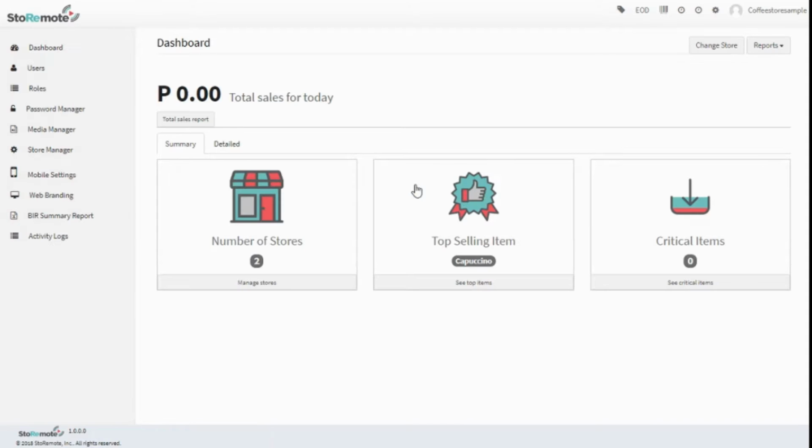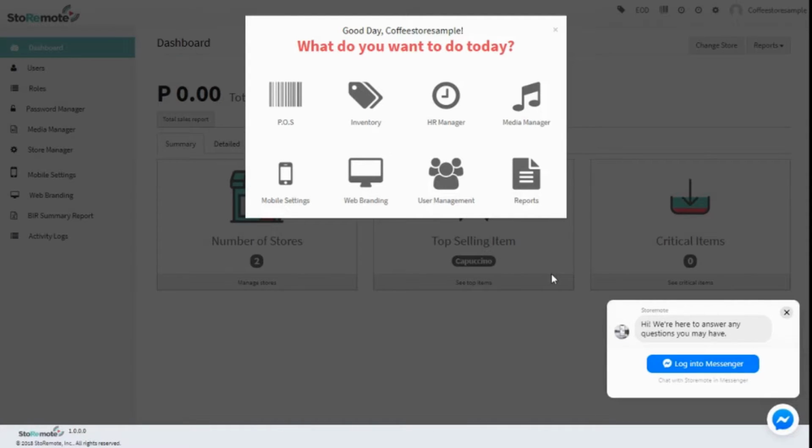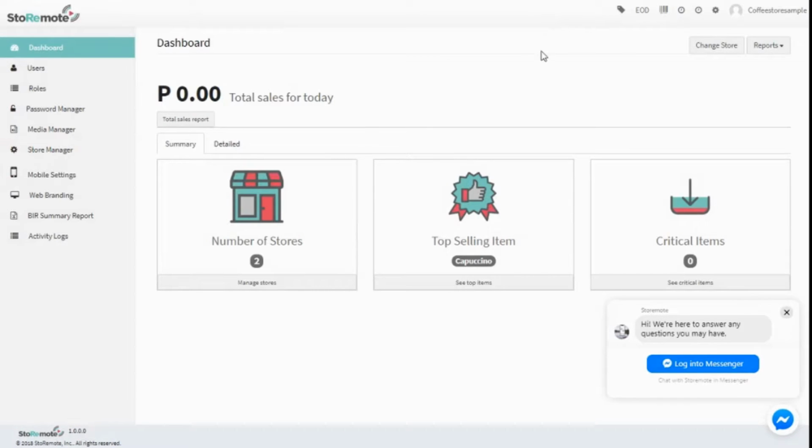When signed in, you will then be directed to what we call the dashboard. There is an automatic pop-up of buttons that you can select to directly lead you to all the features of our StoRemote POS system. These buttons will be very helpful once your account has been fully set up. Once you close the pop-up pad, you will see your main dashboard.